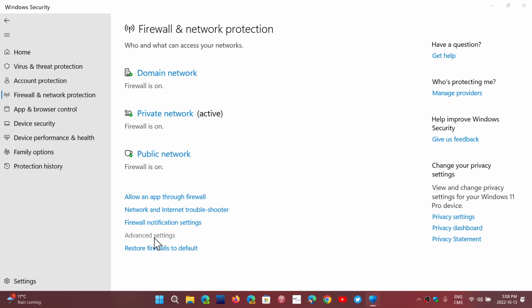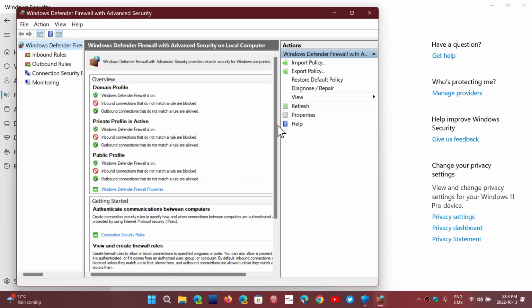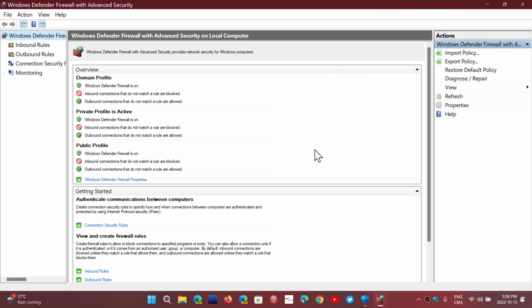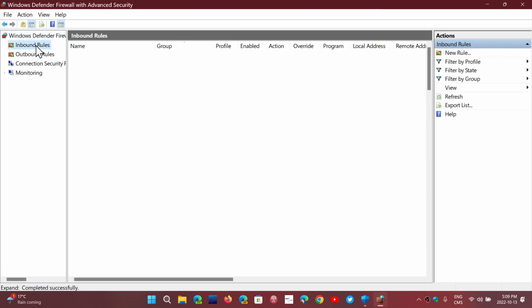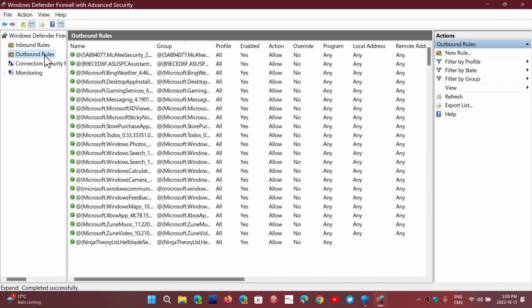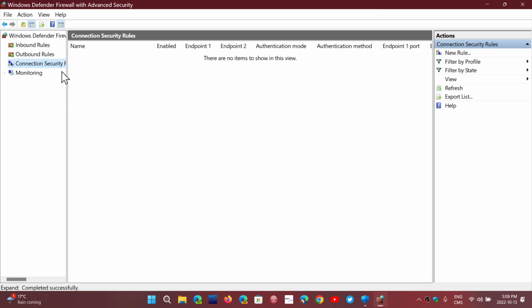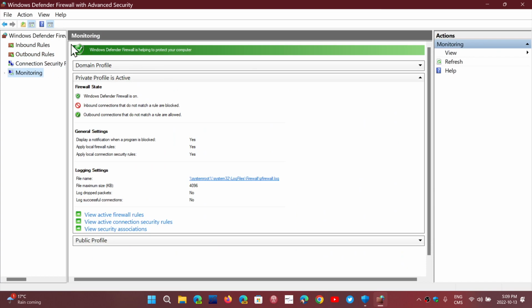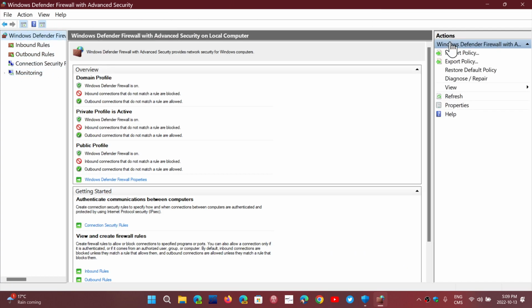You've got advanced settings. The advanced settings will bring you to the Windows Defender Firewall with Advanced Security options that exist. This actually comes from the Control Panel. Some of you might recognize that. You can add rules for what comes out or what goes in your PC. You've got inbound rules for everything coming in, outbound rules for everything going out. You have connection security rules, and you have monitoring. This is really much more advanced, and there are all sorts of policies that you can add or change in here.